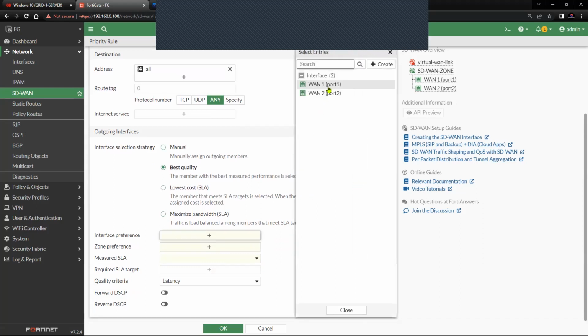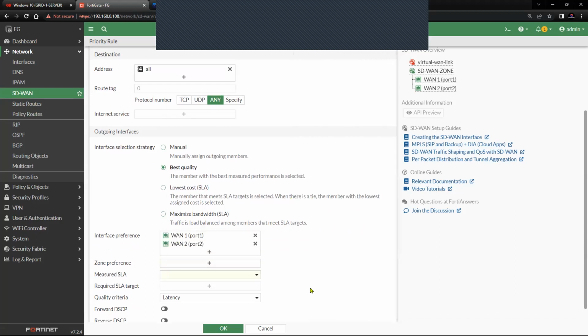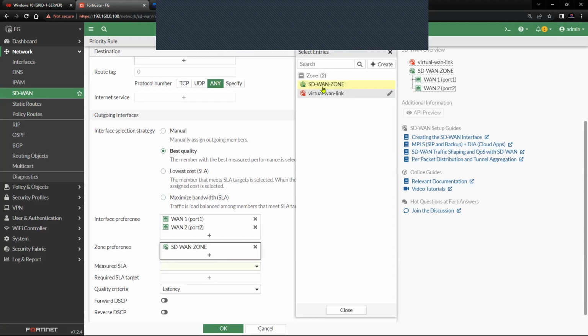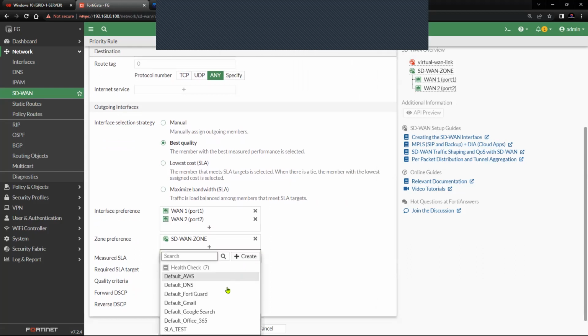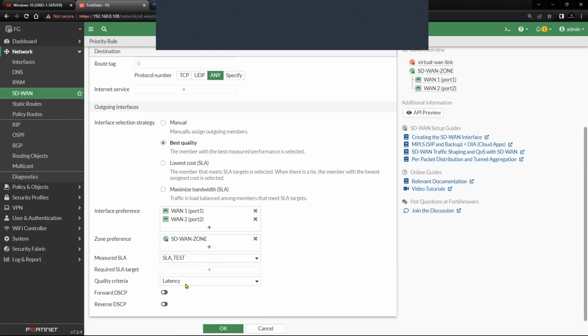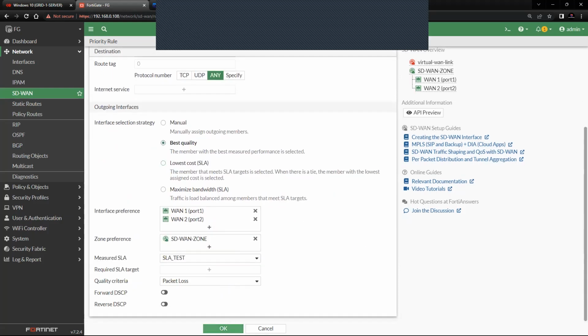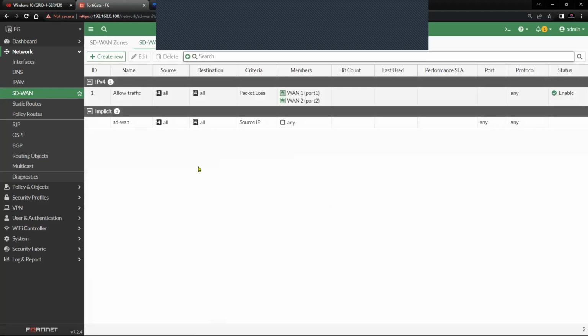Interface preference, you can select WAN 1 first, WAN 2 second. Zone preference, SD-WAN zone, since this is the zone that we have created in our firewall. Measured SLA, you can select the one that we have created, SLA test, and criteria is going to be latency, or you can select packet loss, so that the decision is made on the basis of the packet loss value that we have seen in the SLA measurement. Click OK. So now we have the rule to allow the traffic.